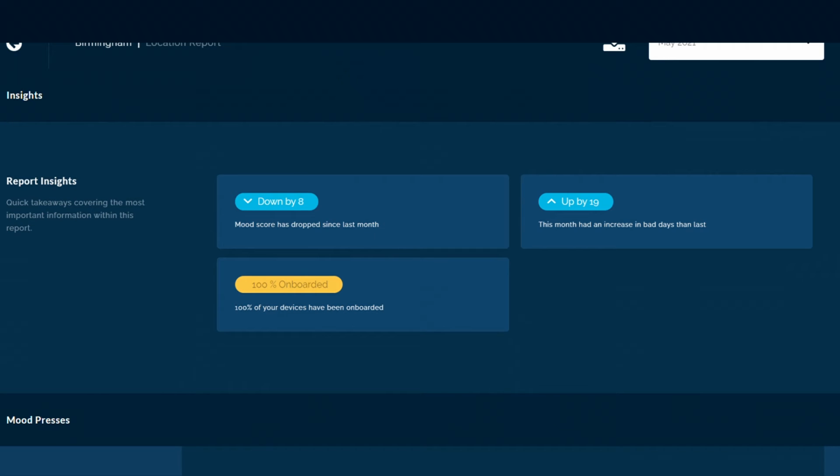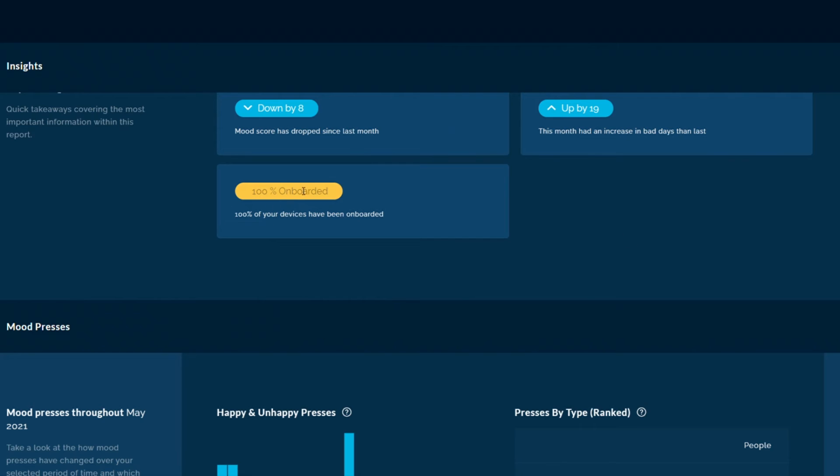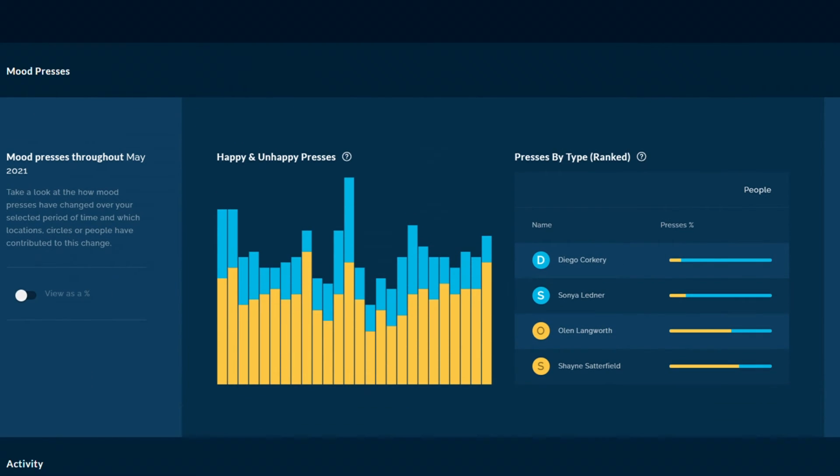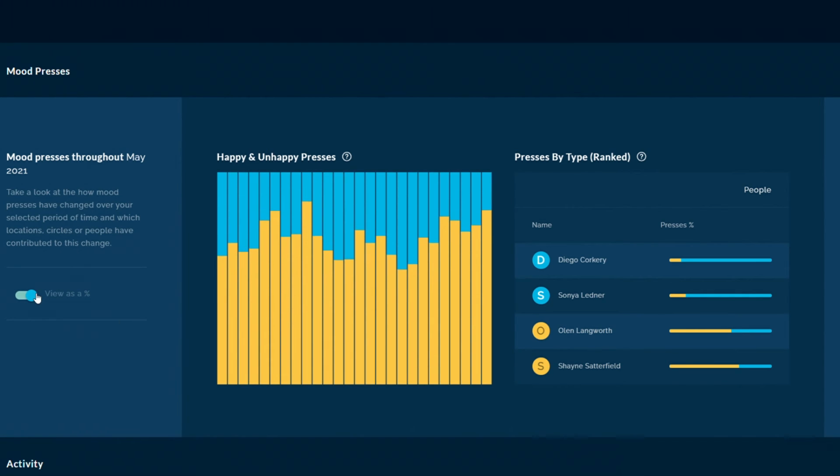So as we've illuminated previously, Birmingham not having a good time. Their Moodbeam score is down 8 and the number of bad days is up 19, which is quite drastic. Although it's good to see that everybody in Birmingham who has been issued with a Moodbeam device is using it. So it's 100% onboarded. Here we can see the Moodbeam presses. You can see it as a total or bar graph. I like to view it as a percentage. You can just switch it over there.